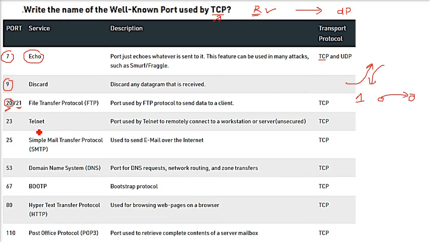Telnet is used to remotely connect to a workstation or a server, for remote access and remote login, etc. Its port is 23. These port numbers are well-known ports. You will not be getting these numbers; the operating system will not generate them for you. These are fixed for well-known ports.